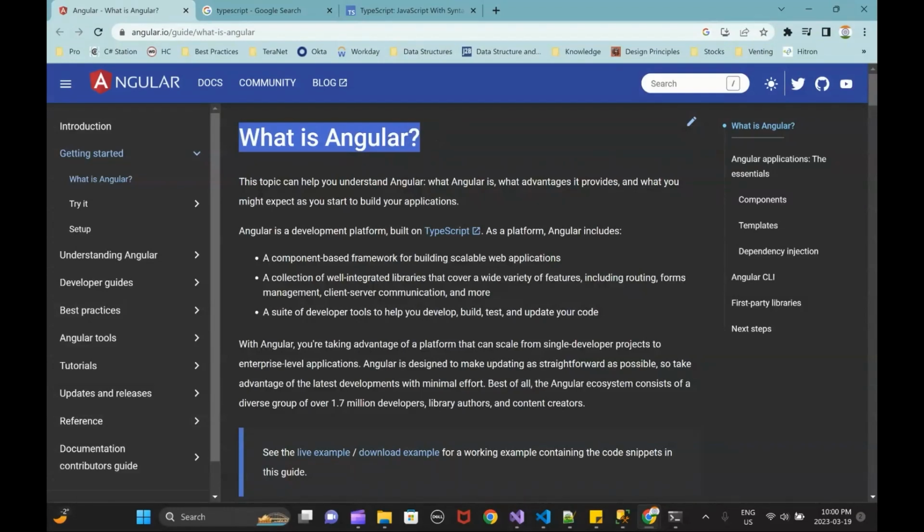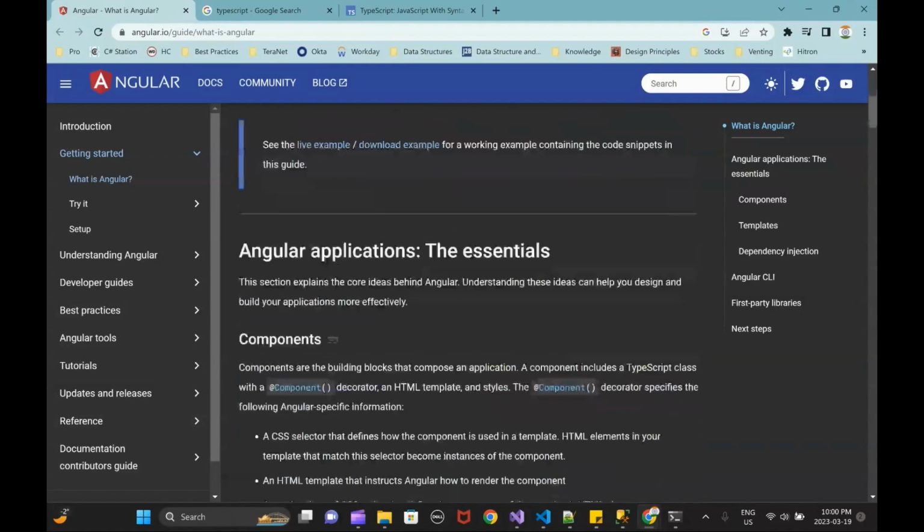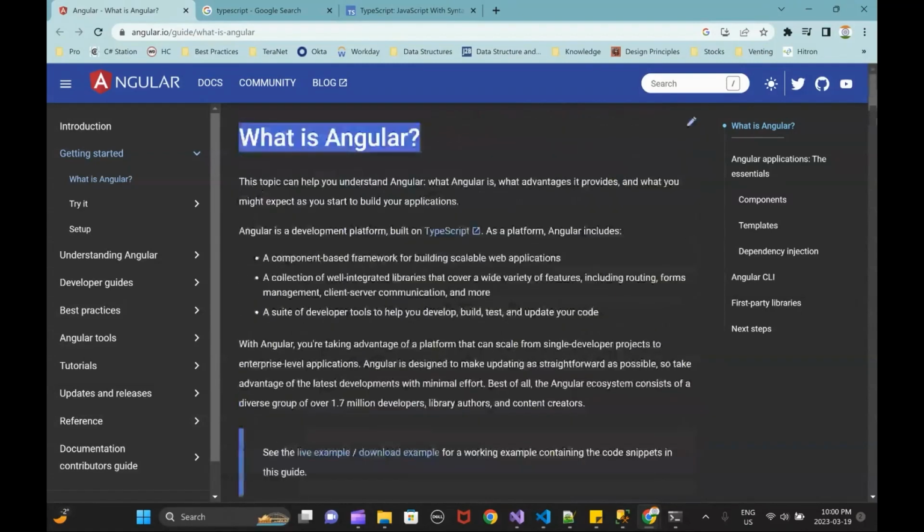once you progress in the course, you would know what Angular is in detail. But right now, if somebody asks you what is Angular in an interview, or in a talk with your colleague, or when you're a student, you can just tell them it's a component based framework for building scalable web applications. And yeah, it's a collection of well integrated libraries, because well integrated means these libraries work very well with each other.